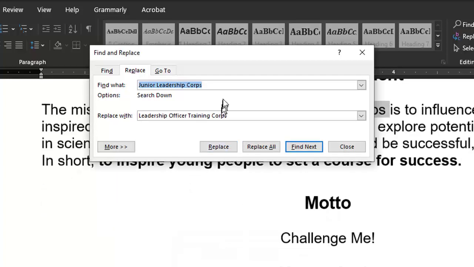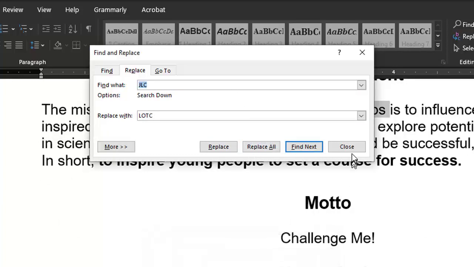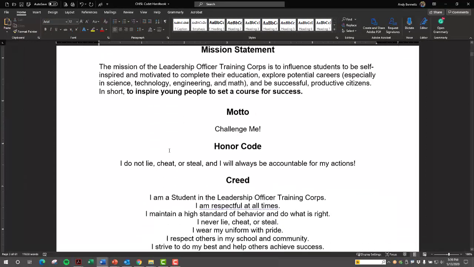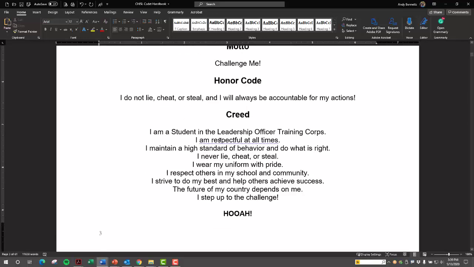Okay, and then we can also say for JLC, we want that to now be LOTC, replace all. Okay, so pretty quickly we can go back through here and modify this to make it fit whatever it is that you're calling your leadership program. And I would recommend going through this one time. It has all of the skeleton that you need right here. It just needs your modifying and tweaking to make sure that it fits your program.